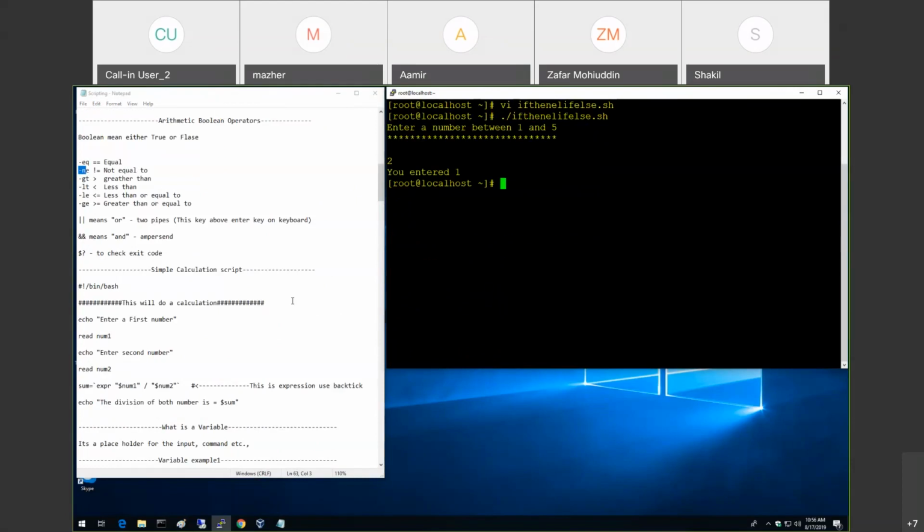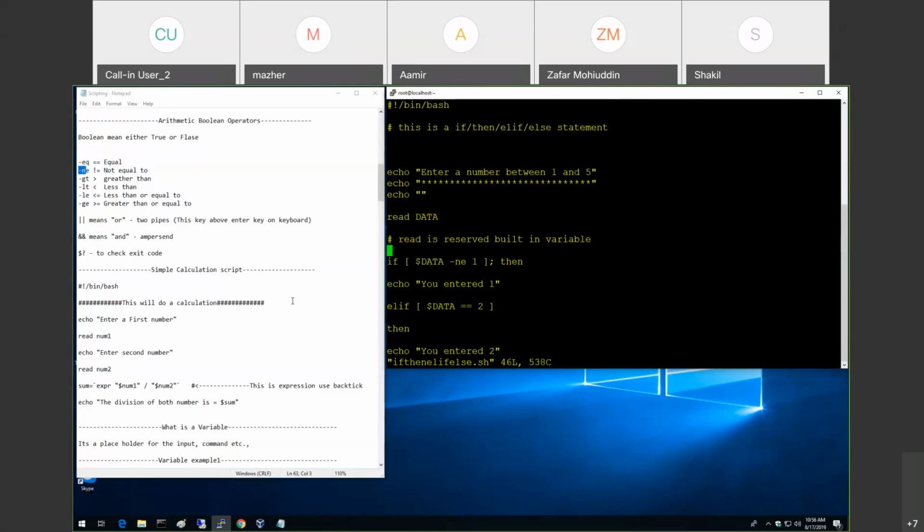Okay, you entered 1. So when we are doing this not equal to sign here, that means it's not equal to 1. So it's going to go in here. And then since this is satisfied here, the script is going to stop here.